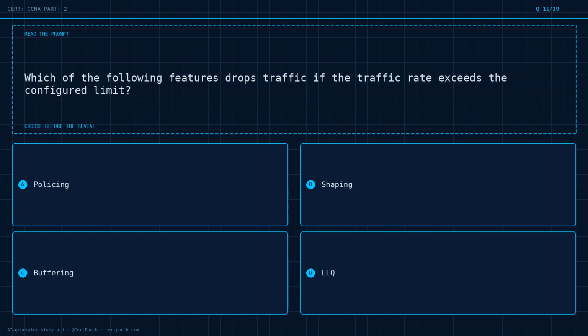Question 11 of 19. Which of the following features drops traffic if the traffic rate exceeds the configured limit? Option A. Policing. Option B. Shaping. Option C. Buffering. Option D. LLQ. Decide on the strongest option before the reveal.